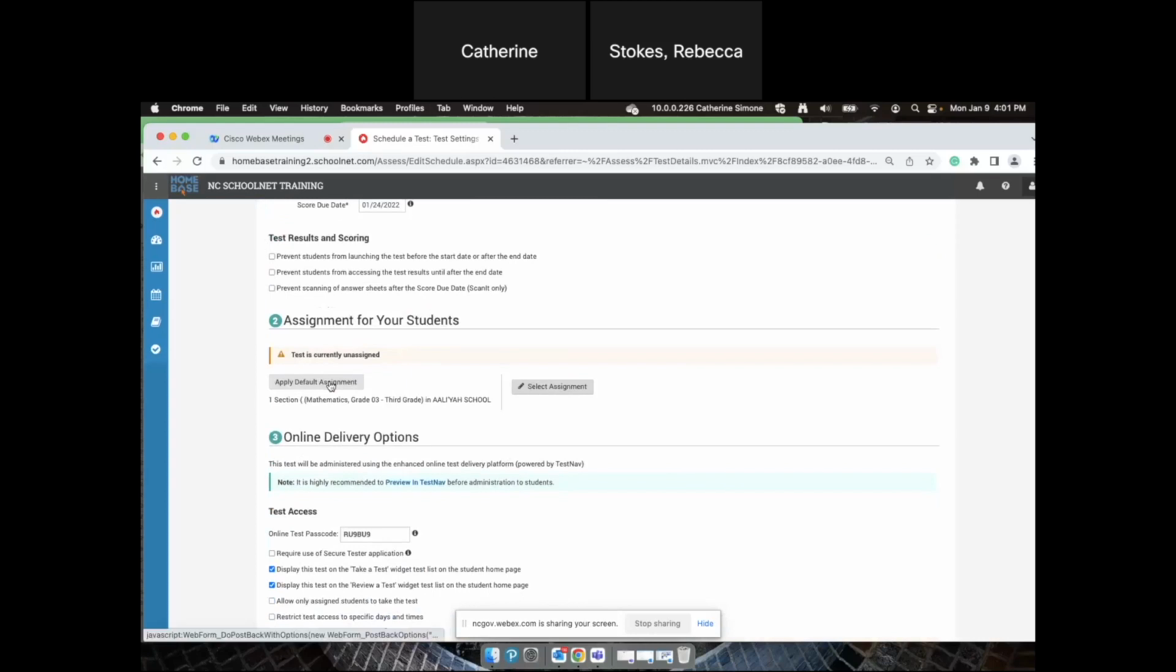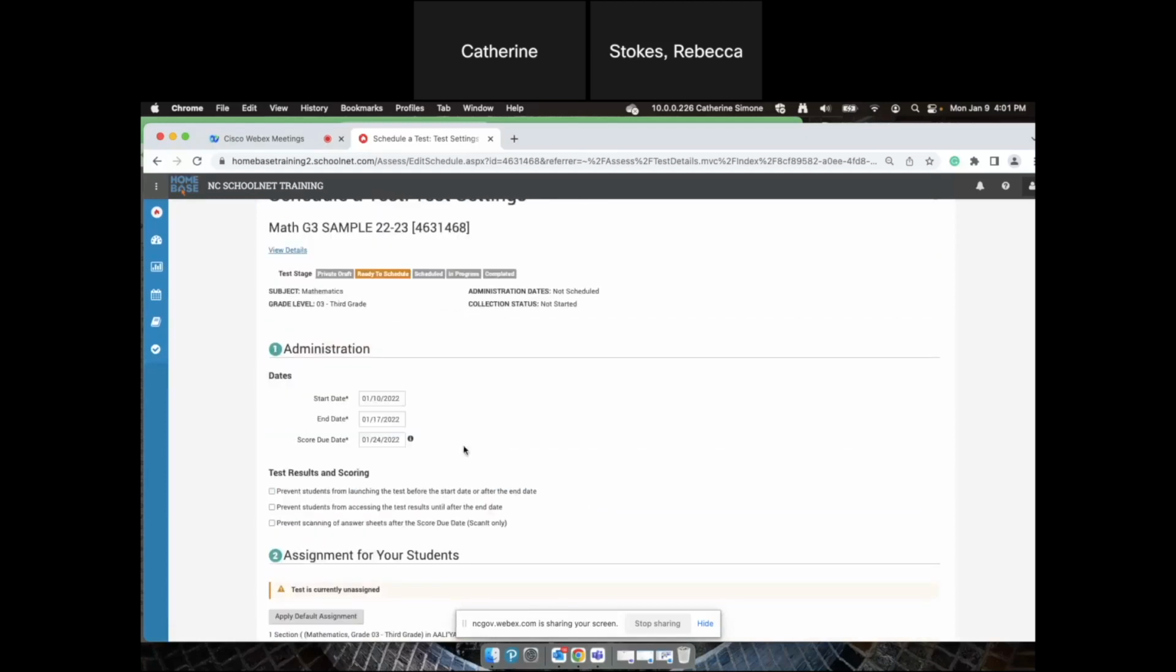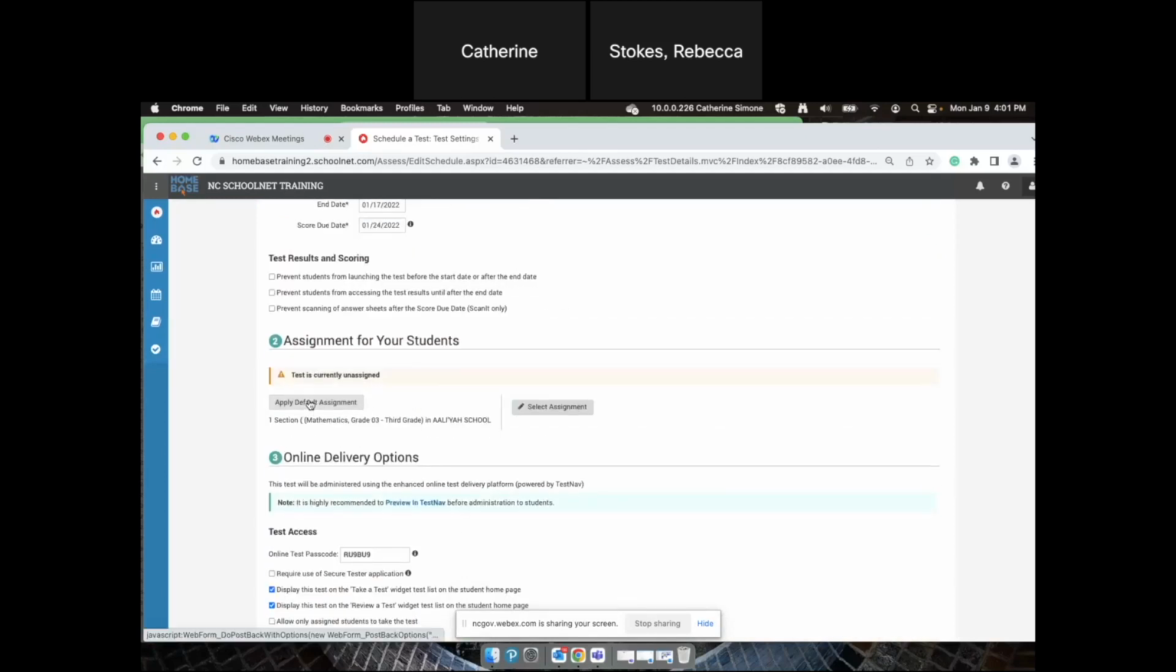But you do need to assign the test. Number 2 is the absolute most important. I mean, obviously you need a date, but this is it. The students won't have it on their take a test page. You won't be able to find the results unless you assign it.